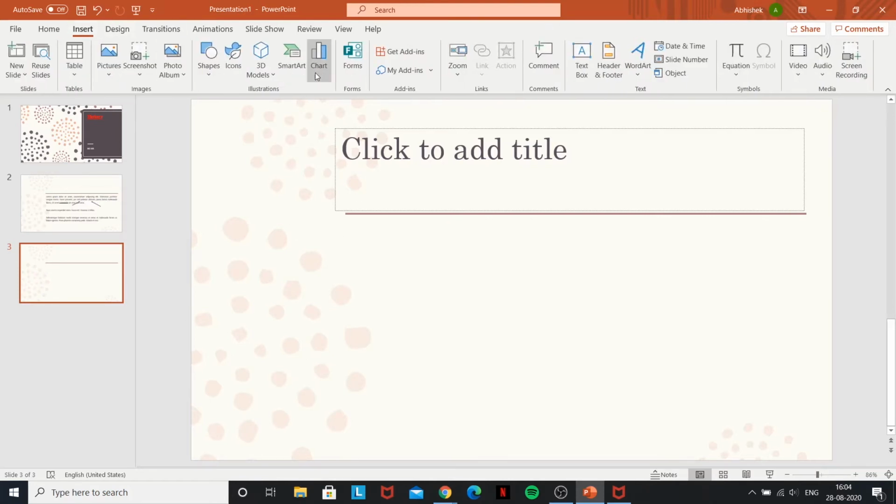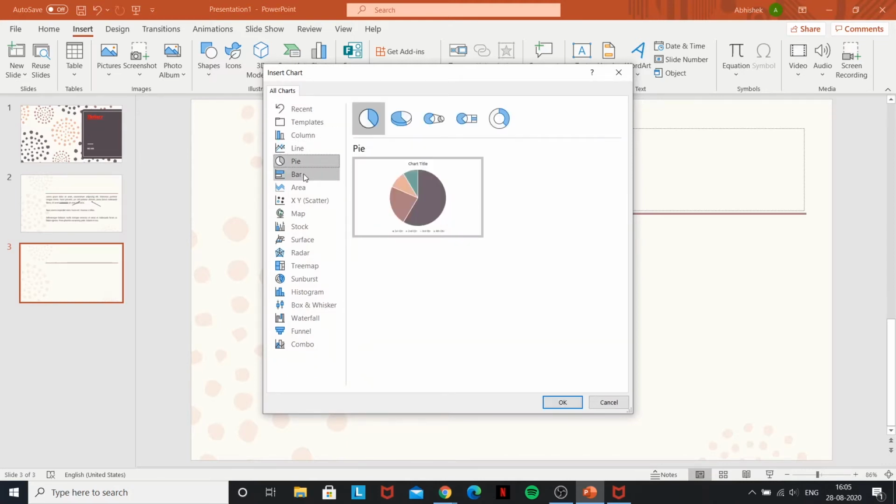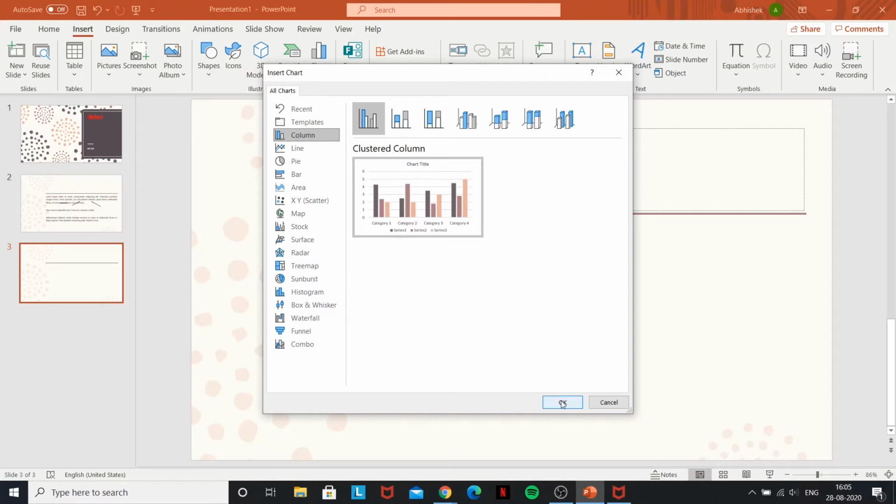So the next will be charts. Charts, we've covered them in multiple other Microsoft softwares, so we'll quickly run through it. You can choose different charts based on what data you're trying to represent. So you have multiple column pie charts, maps, surfaces, radars, etc. So we'll just choose column for now, and we'll choose this one, so 3D stack.